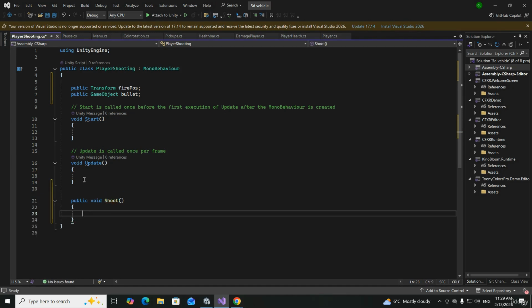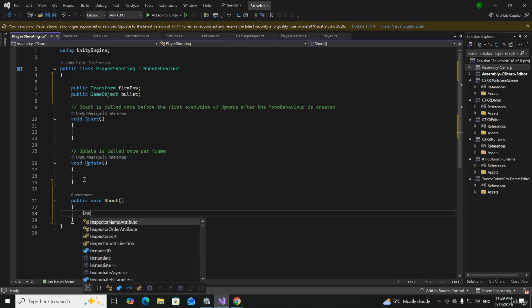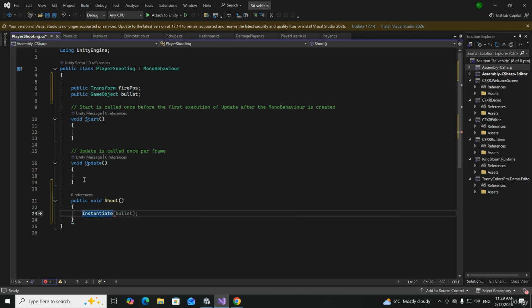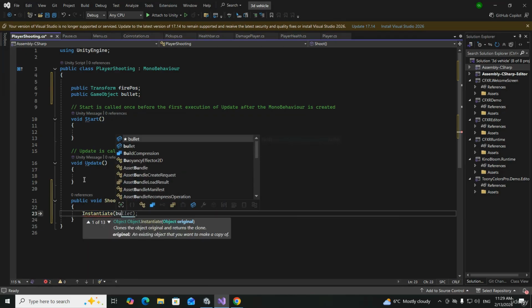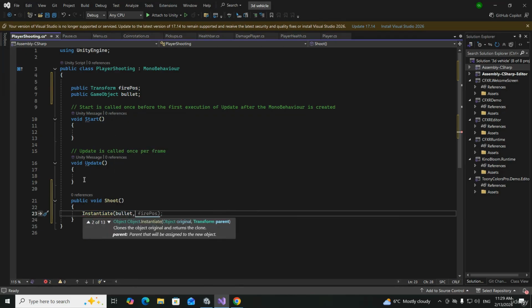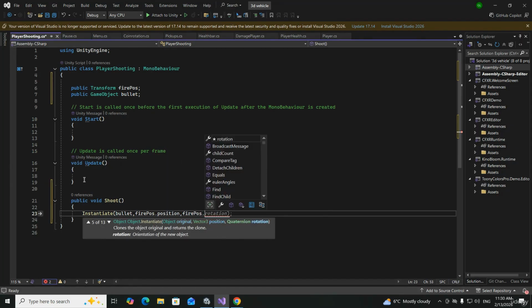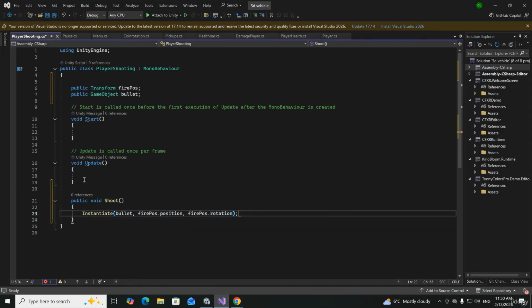And well, this should basically create our bullet in the scene. For that, we can use the Instantiate method that we used before. We are creating bullet, comma, at the firePos.position, and at the firePos.rotation. Okay, and this will create a bullet. Also, we should attach it to some input.